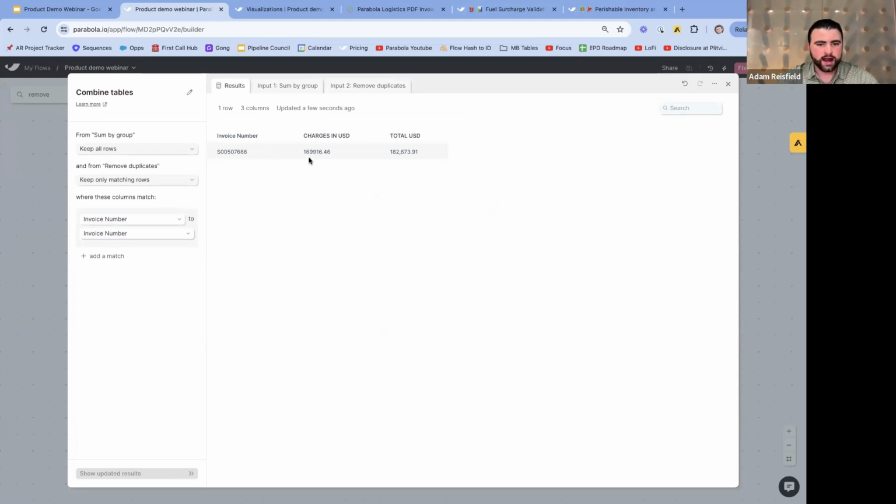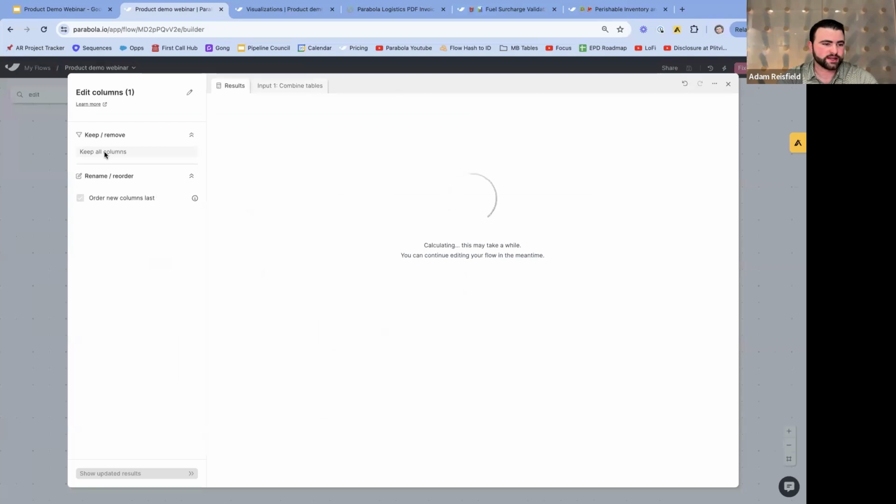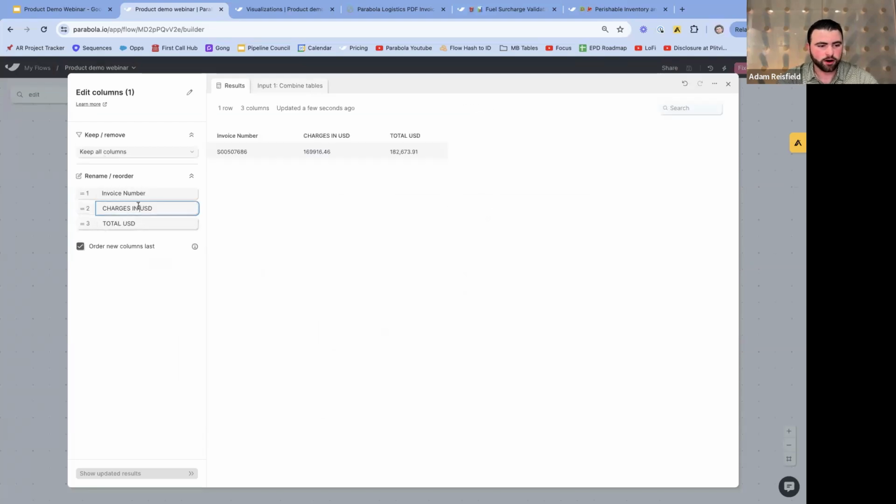Beautiful. All right, I always find it helpful to rename my columns to make it really easy to follow as we go. So maybe I want to rename this to be our line item total.